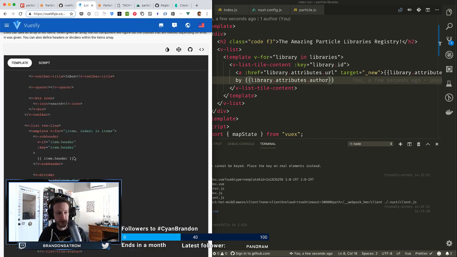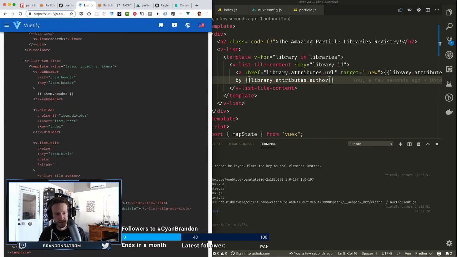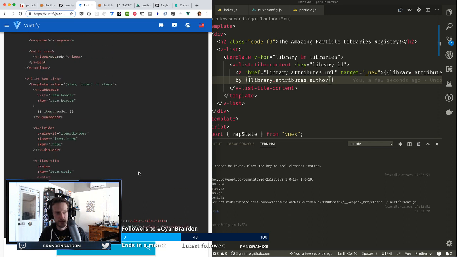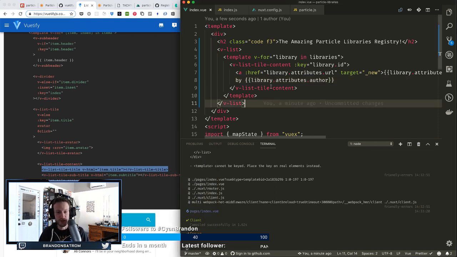Okay. So in this example here, I don't need a header. So let me wrap my head around what's happening here. Header, item header, vdivider, item divider, list title, vlist item avatar. I mean, do I have to use vlist title? I'm slightly regretting this decision to go with Vuetify right now.